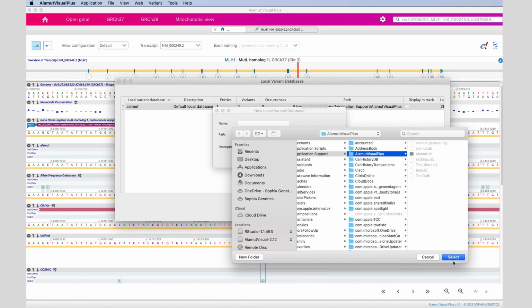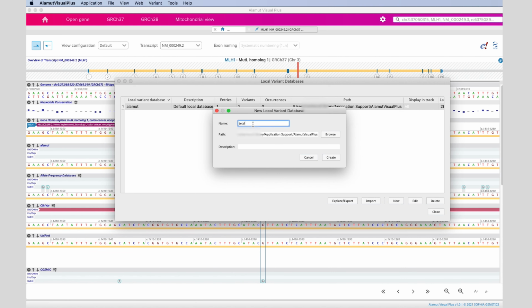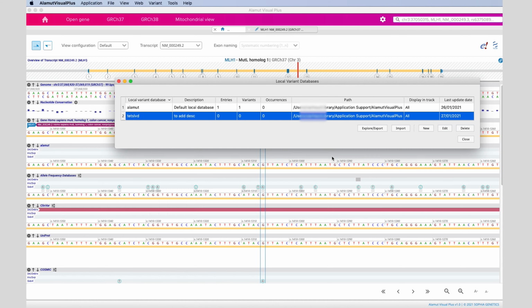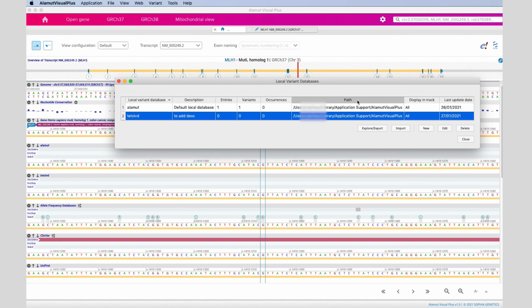By default, you can import your variant in the Alamut database locally installed on your computer when you download the software. You can also create a new database to store your variant by clicking on New. You define the folder where you want to save your variant, write the name of your database, and a description to better identify your database. You click on Create, and a new line will appear, confirming that you have created this new database.